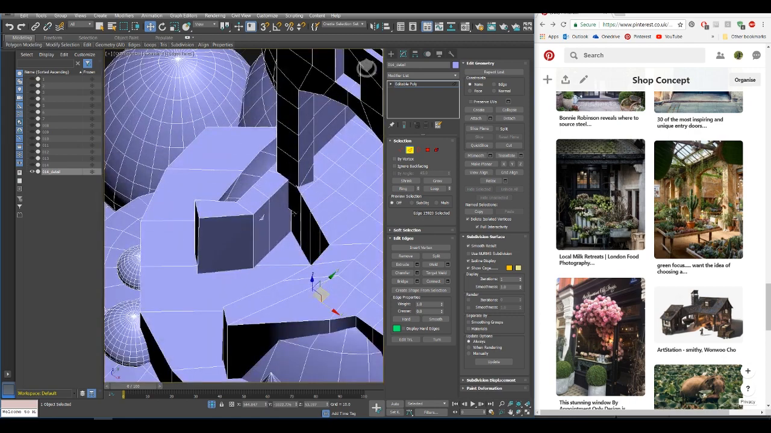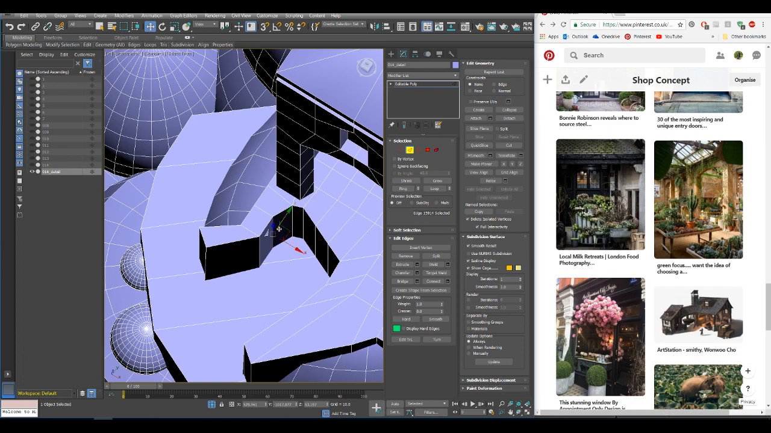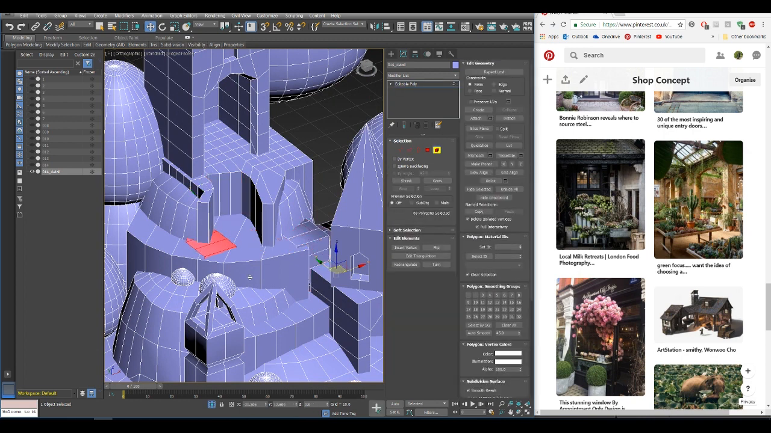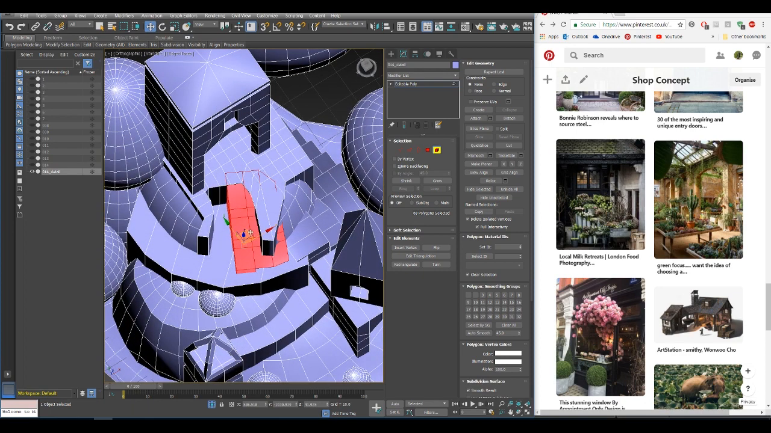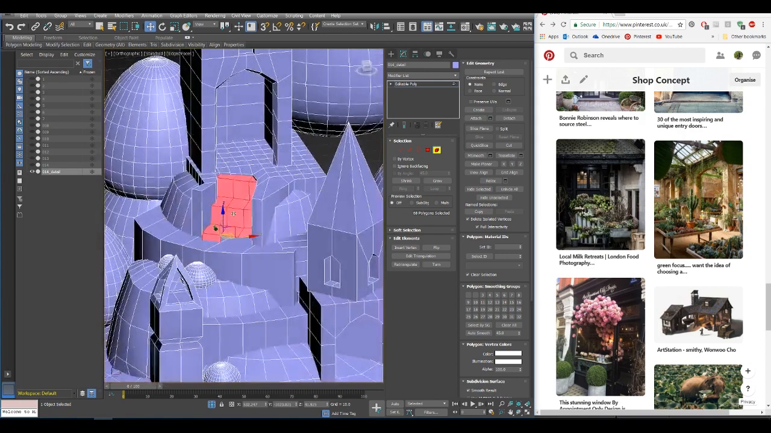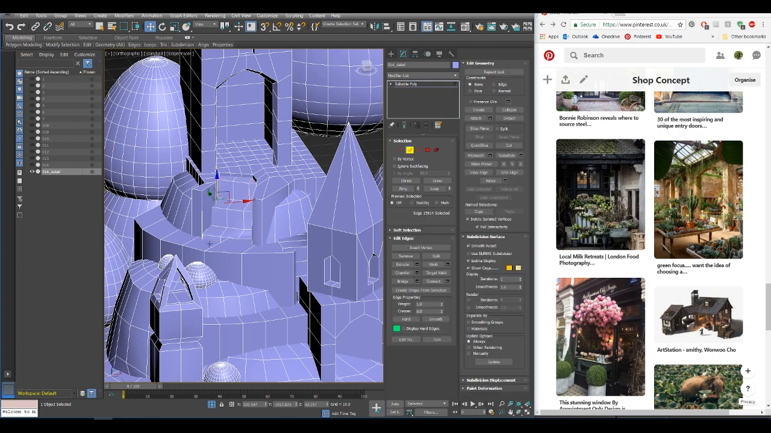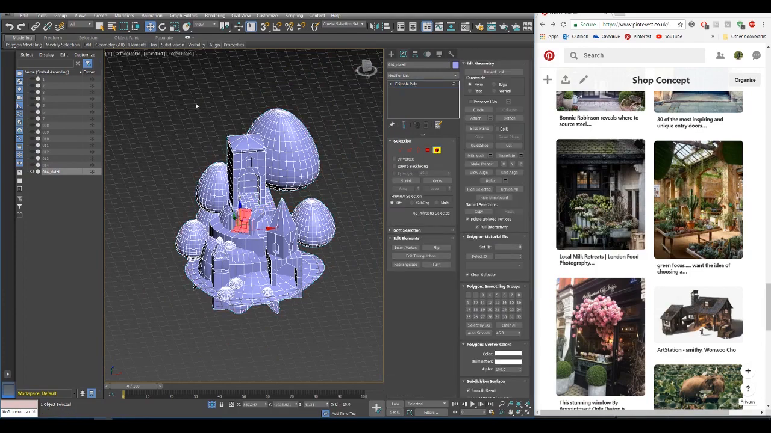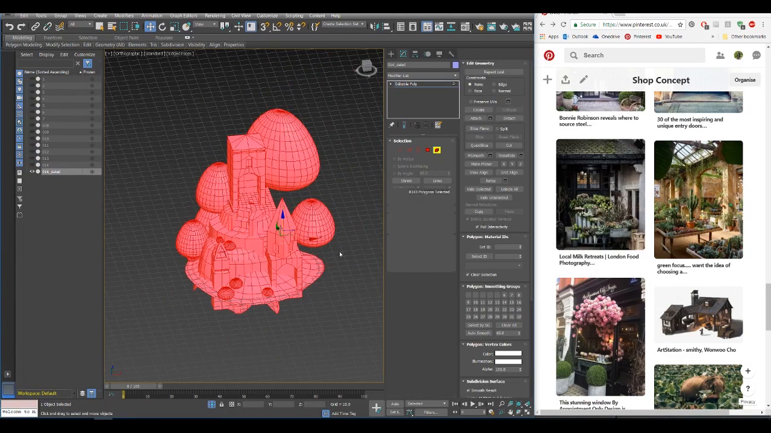Just bring that around. Okay. And then I can just pull these up. Sort of just put them into the space I created. Stairs going up. I'm just gonna select everything here and clear the smoothing groups. Let it auto smooth.